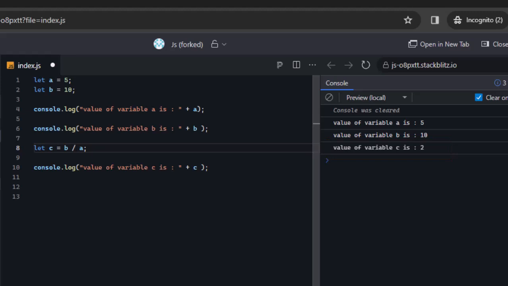Now let's do the modulus division, and I'm going to use the modulus division operator, which is the percent sign. So I'm going to use that, and as soon as I did that, you can see that 5 divides 10 completely. 5 times 2 is equal to 10, so the remainder in this case is 0.